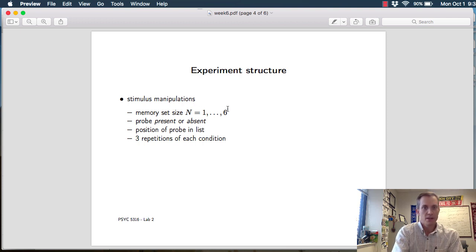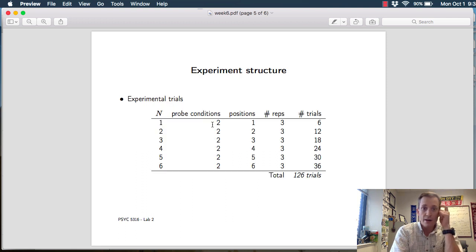So for each of the conditions that you get by crossing these 3 manipulations, we're going to have 3 repetitions of each condition. So that sounds like a lot. How many trials is that in total? Well, you can think about it in the following table.